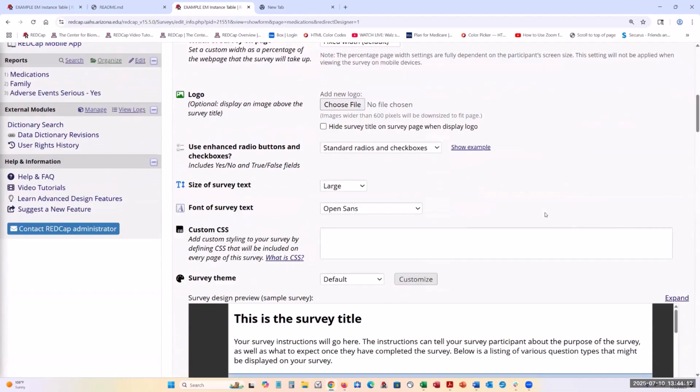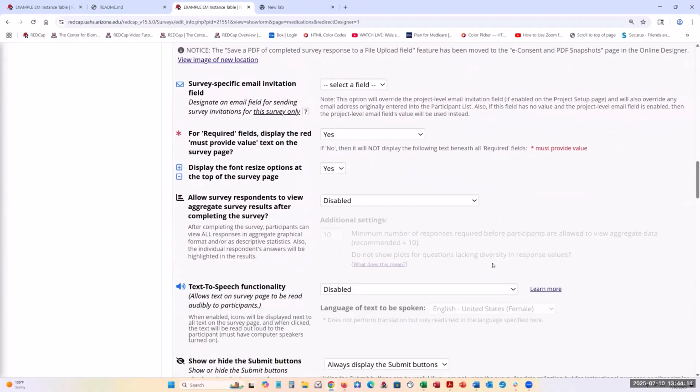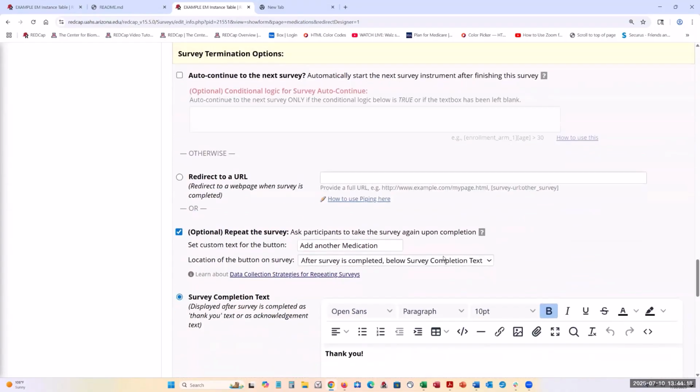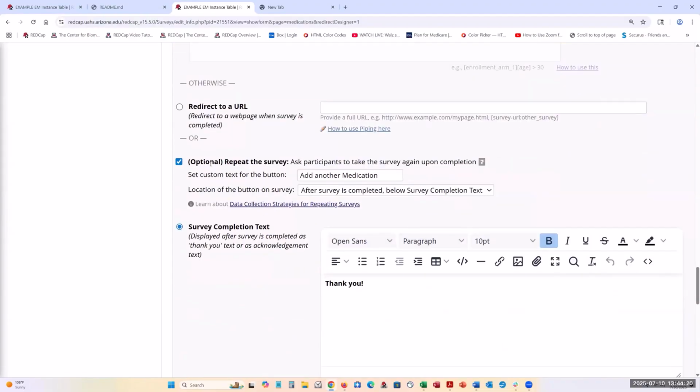Just a little reminder on how you enable a repeat survey. It's right down here just below auto continue. And you select that. You can do a customized button for add another medication. And I want mine to show after the survey has been completed.